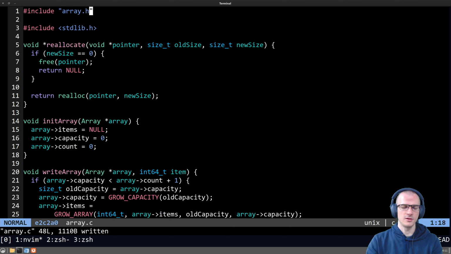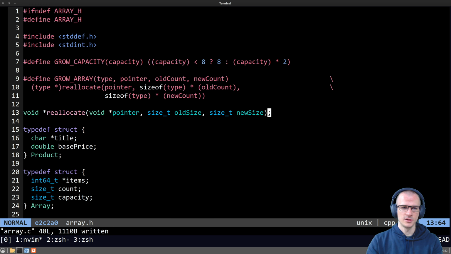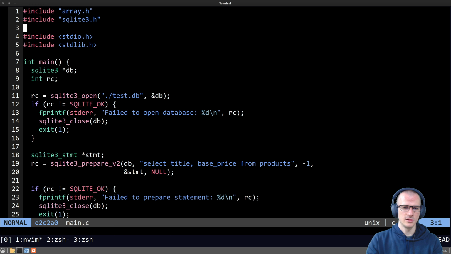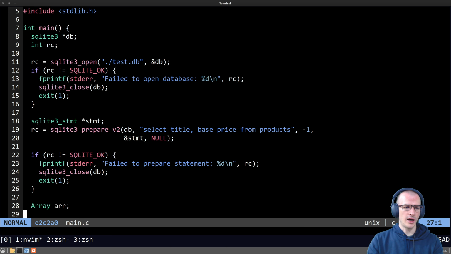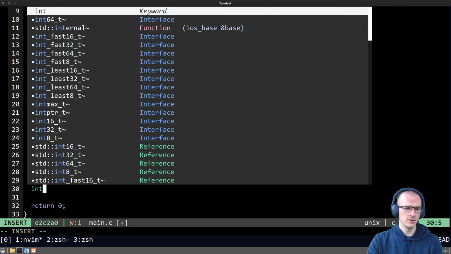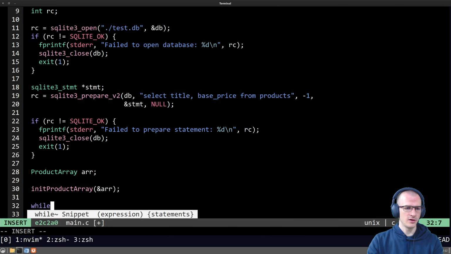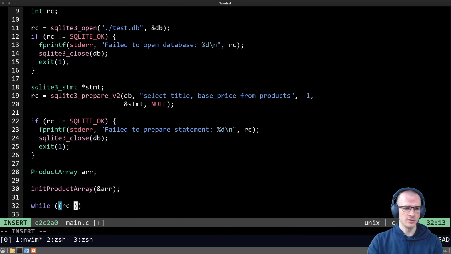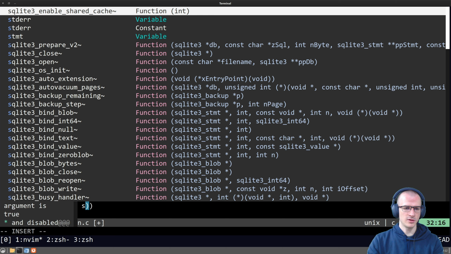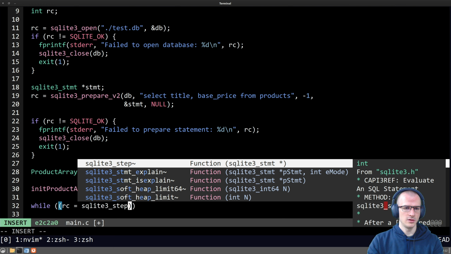how you can use a dynamic array to fetch records from the database. So in main.c, we're going to need to allocate a product array, like so, and initialize it. And then for every row returned by the statement. Yep.